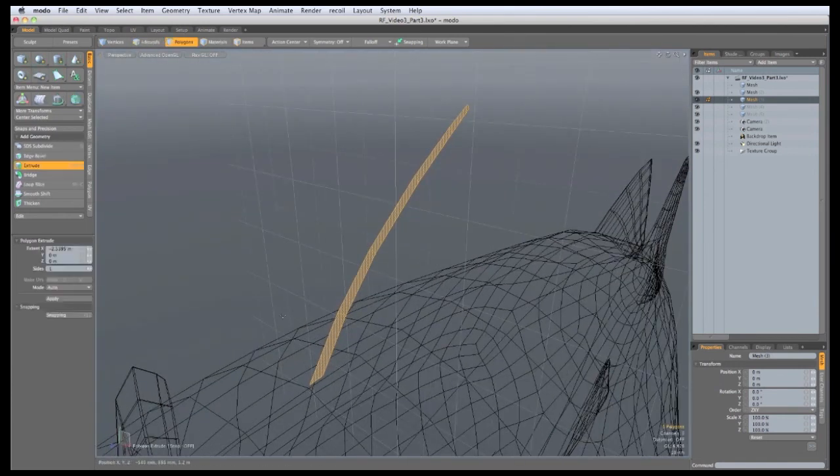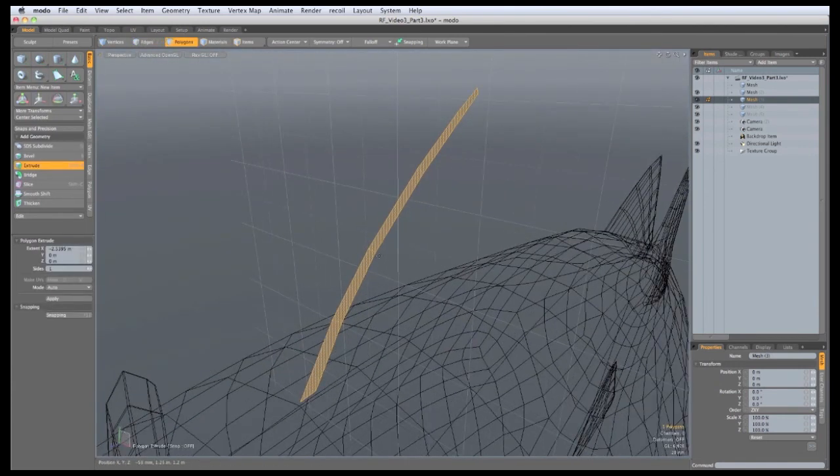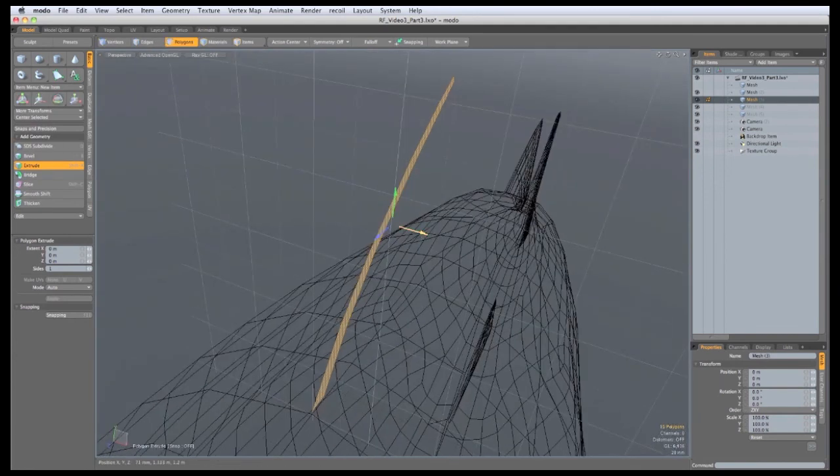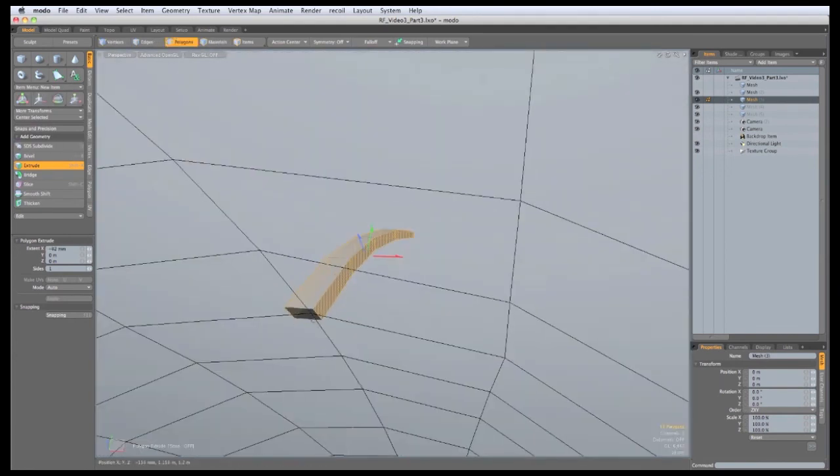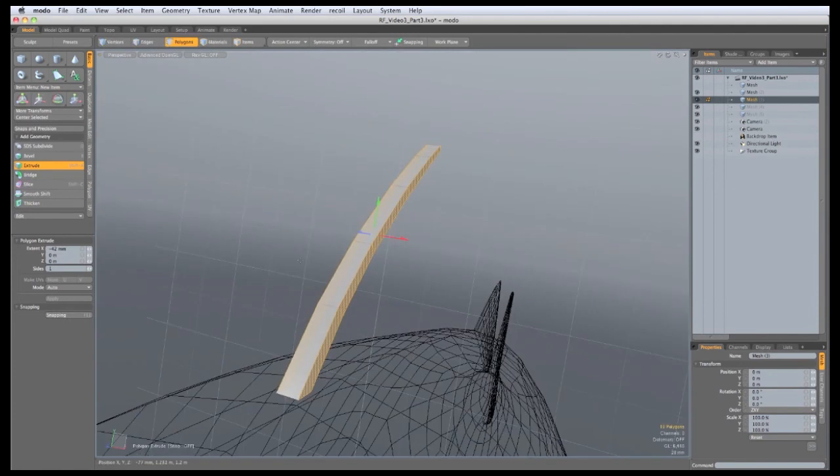Now if you hit Shift X, that runs the polygon extrude tool. Click in the viewport and just move it back on the X to create the thickness at the base of the spine, and we want to increase the sides value to 2, that creates an edge in the middle.